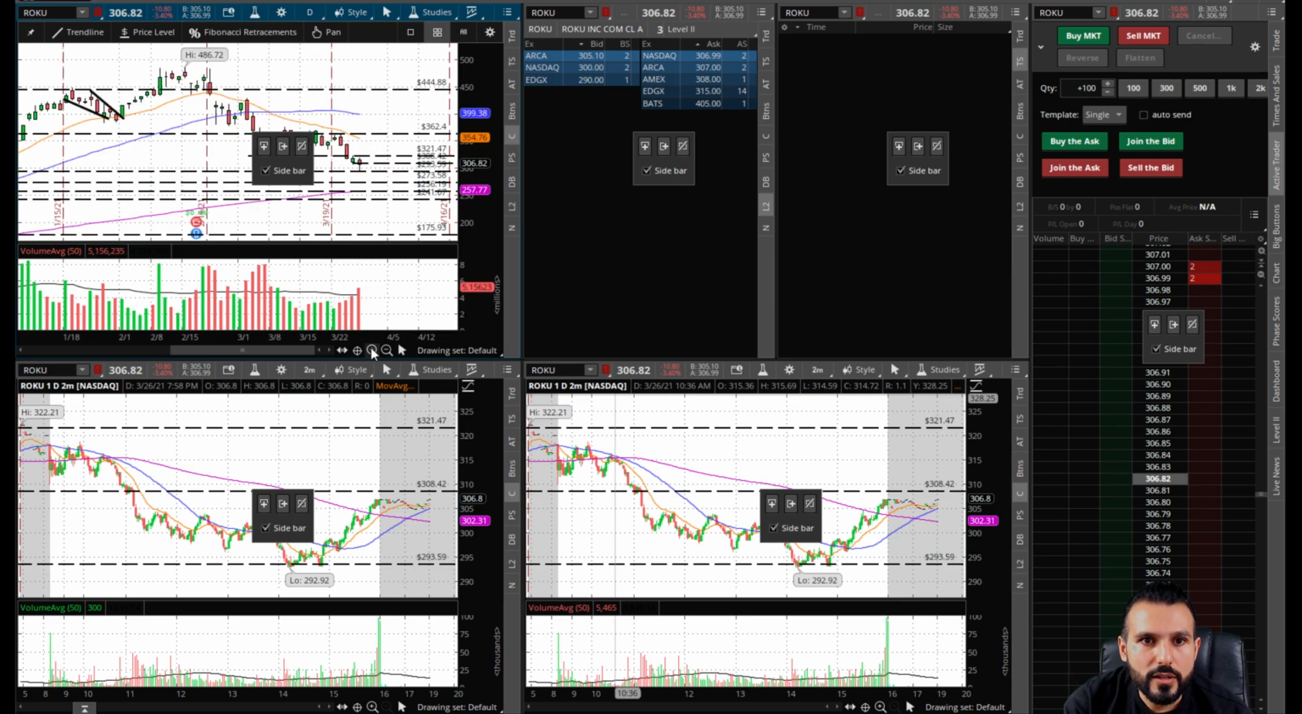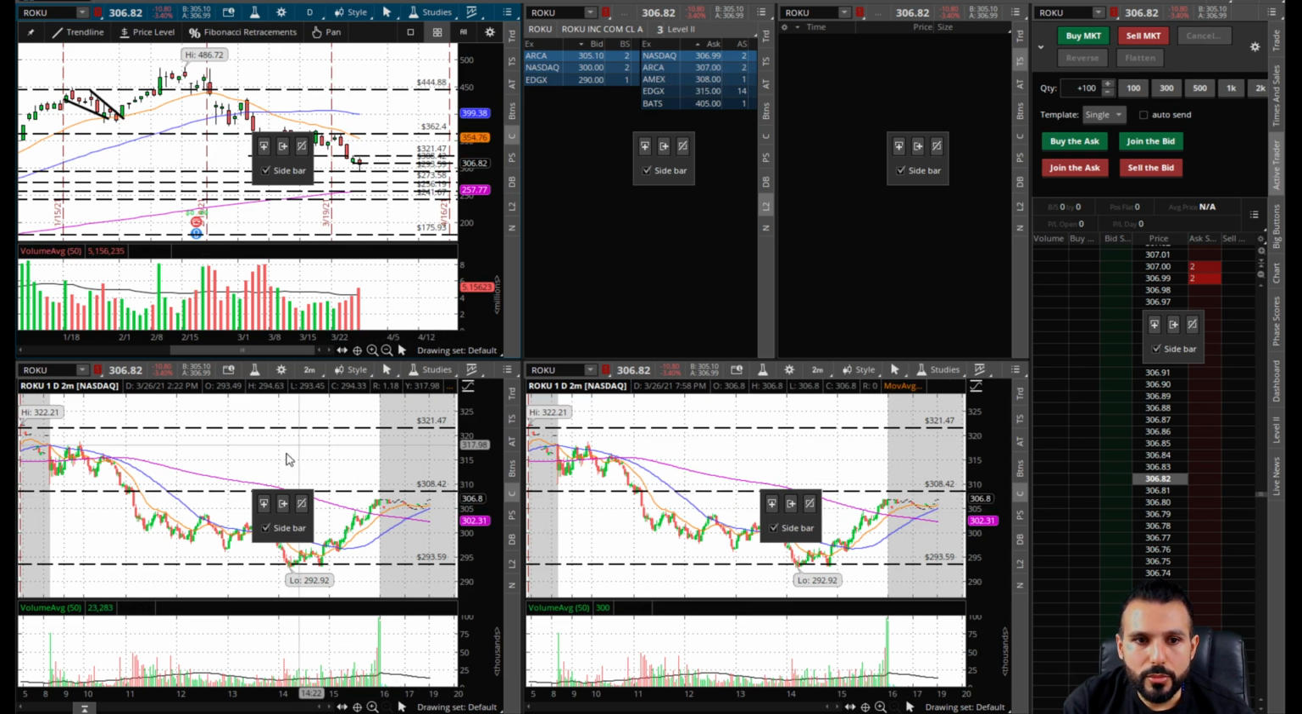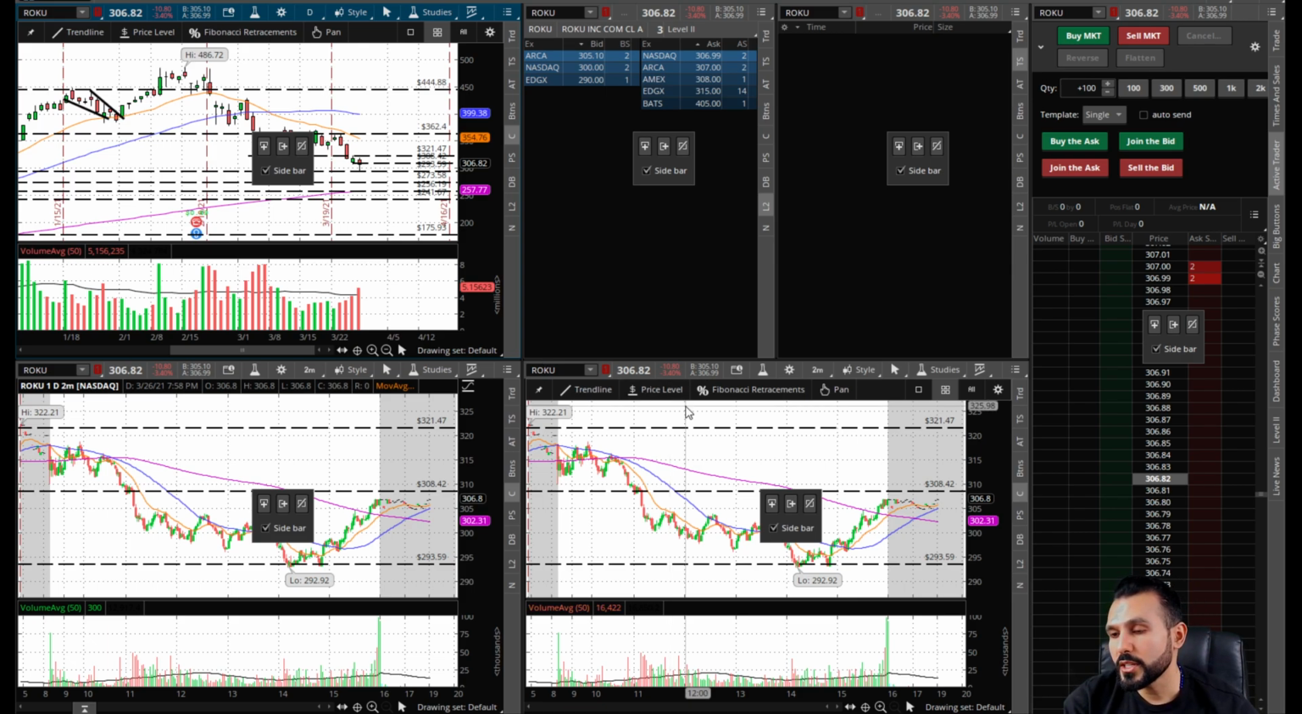Here we are. Okay. This is how I set up my charts. So now when the market is open, all these boxes are going to be active and you're going to be able to see the time and sales, the level 2, and the 2 minute, 5 minute, whatever you guys prefer. Okay. So that's exactly how I set up all my charts.